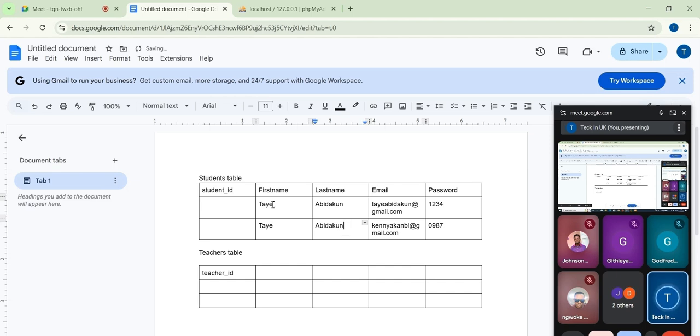This may be a bit confusing, right? If I say I want to fetch Taye, it may fetch the two students for me. If I say I want to fetch Apidaku, it may fetch the two students for me. But this student's ID, this primary key, must not be the same for two users. It must not be the same. If the key for this is ABCD, this one must not be ABCD. That allows the database to perfectly handle each row.